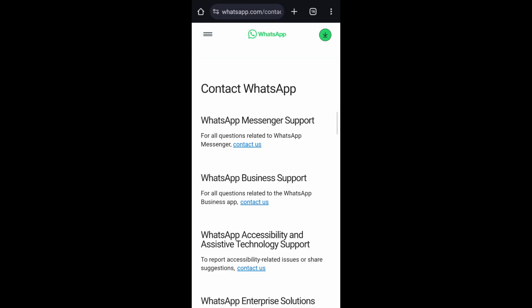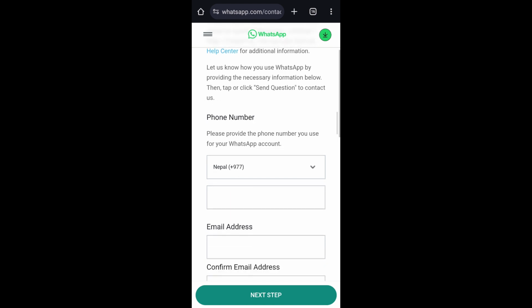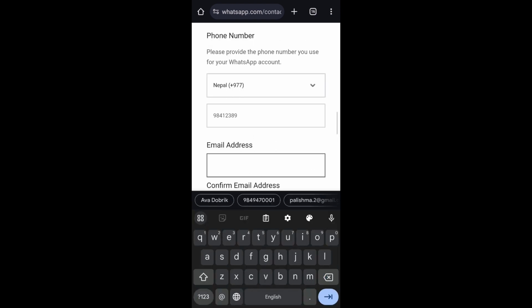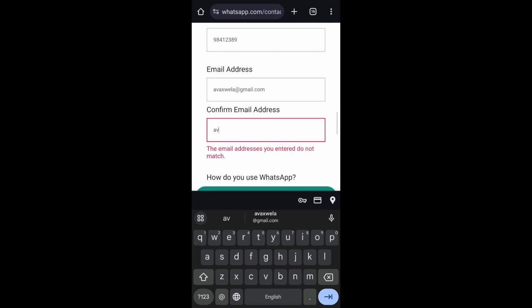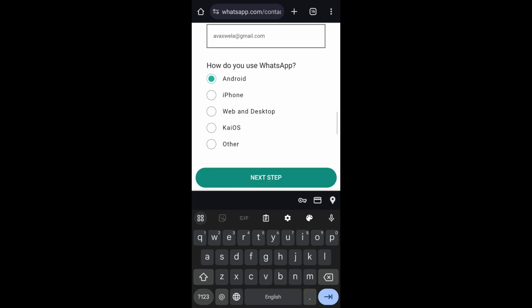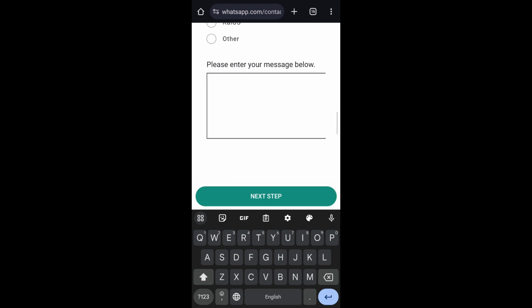Tap on it, you will be redirected to this page where you're going to go ahead and tap on the Contact Us link in blue, which appears below WhatsApp Messenger support. After that, go ahead and enter your phone number and enter your email address. Confirm that email address. Now select the device on which you use WhatsApp. If it's Android, select Android. However, if it's iPhone or any of these from the given options, you simply select it.